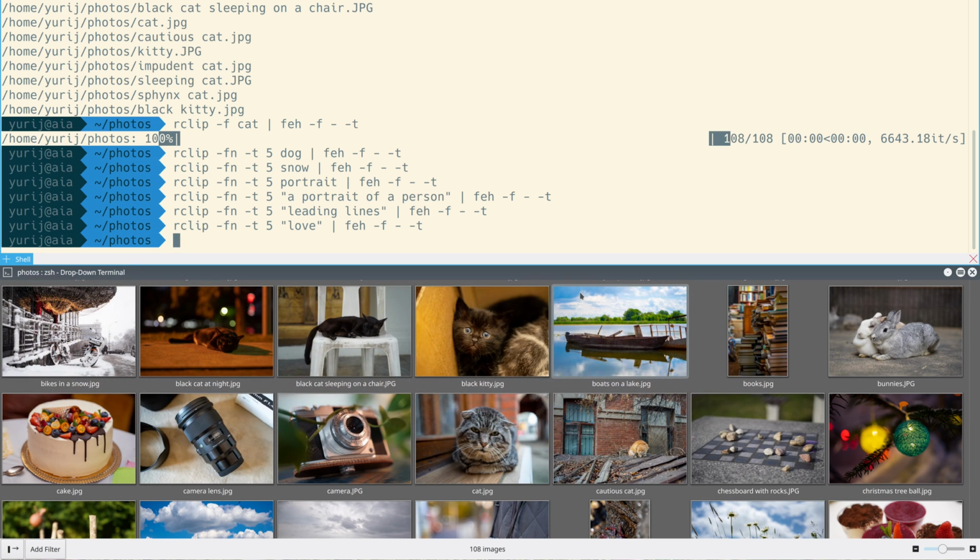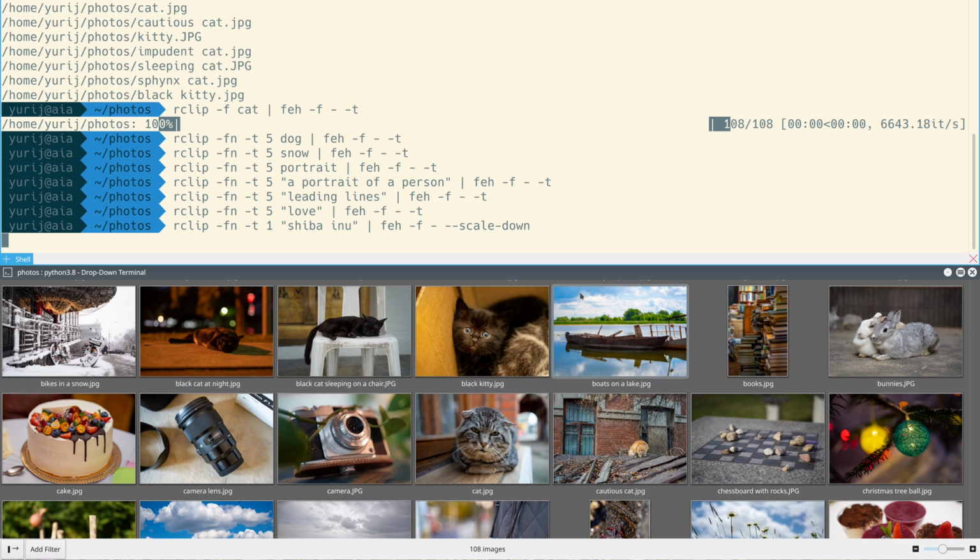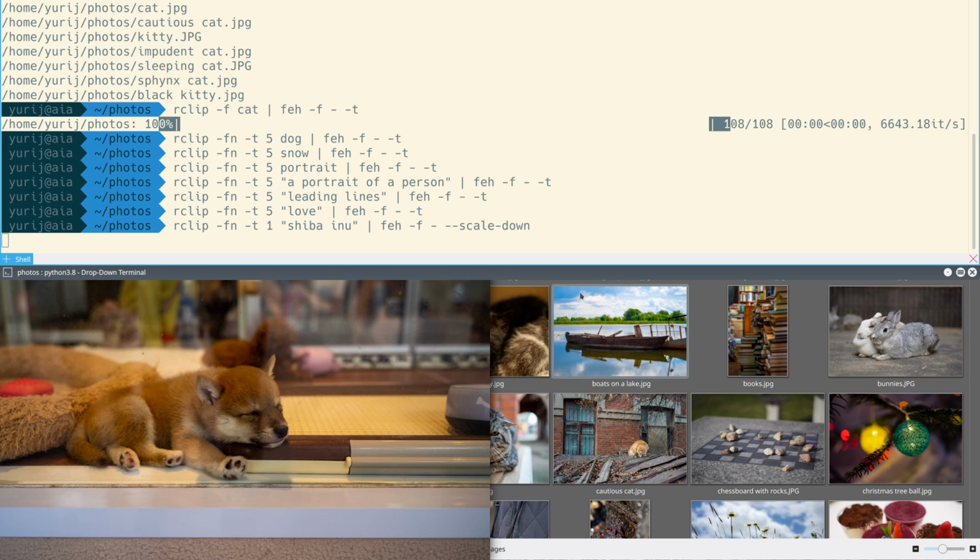Recall the pictures I asked you to remember? In the next and the last part of the demo, we are going to look them up via a text query. Now I am interested in the top result, so I am going to change the rclip parameter accordingly and disable FEH thumbnail mode. First, let's check if it understands dog breeds and is able to find the picture of a Shiba Inu. Here it is, amazing!